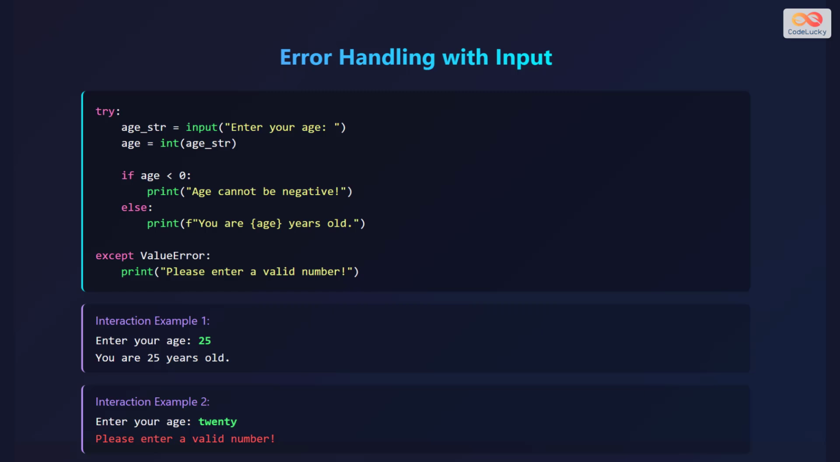If the user enters a valid number, the program proceeds with the calculation. If the user enters a non-numeric value, a ValueError is caught, and an error message is displayed. As a result, in the first example, the program prints "You are 25 years old." In the second example, the program prints "Please enter a valid number."